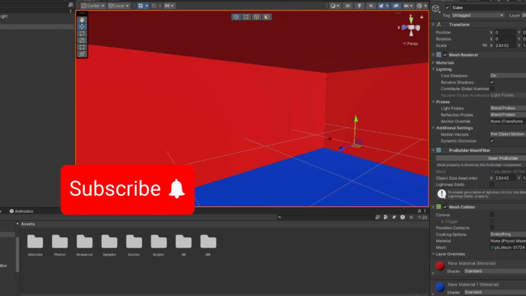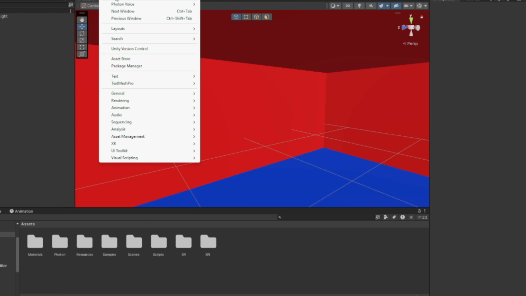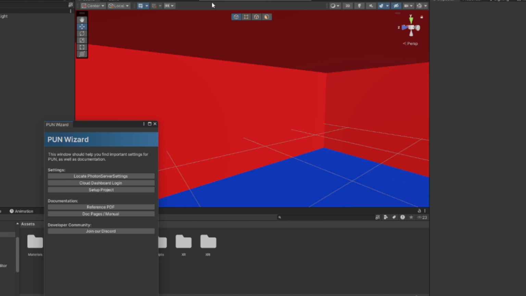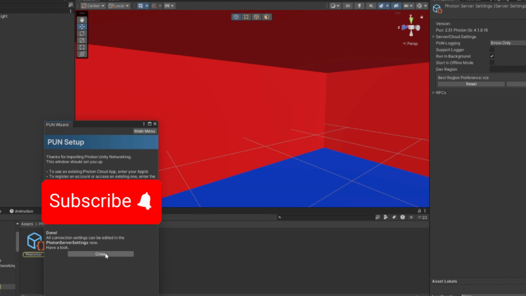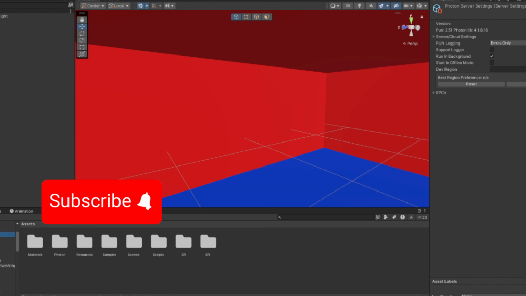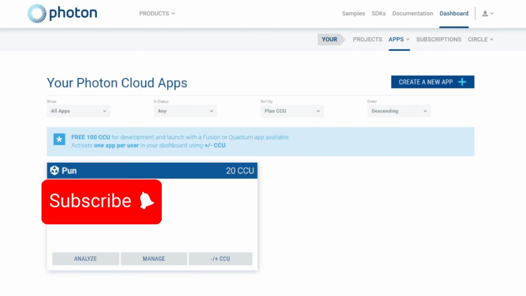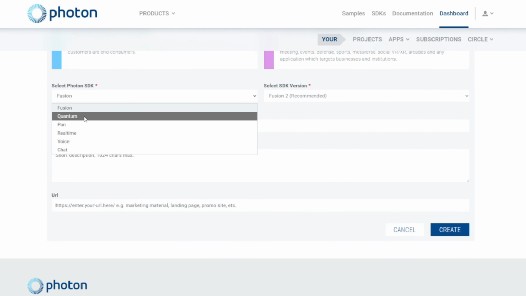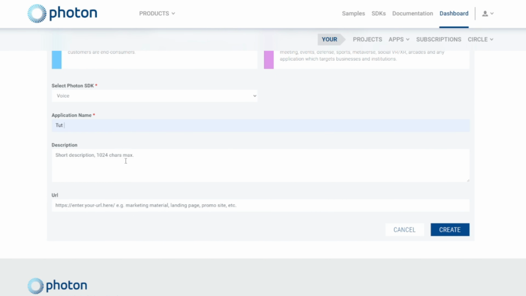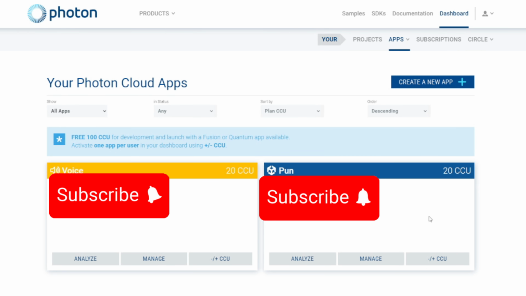what you want to do is go back to Unity, click Window, Photon Unity Networking, PUN Wizard, click Setup Project, and copy your ID, and then click Setup Project, and you can close that down. And then go back here, create a new app ID, make sure it's a multiplayer game. This time, make it Voice, set it to your name, click Create, and then you want to copy that.